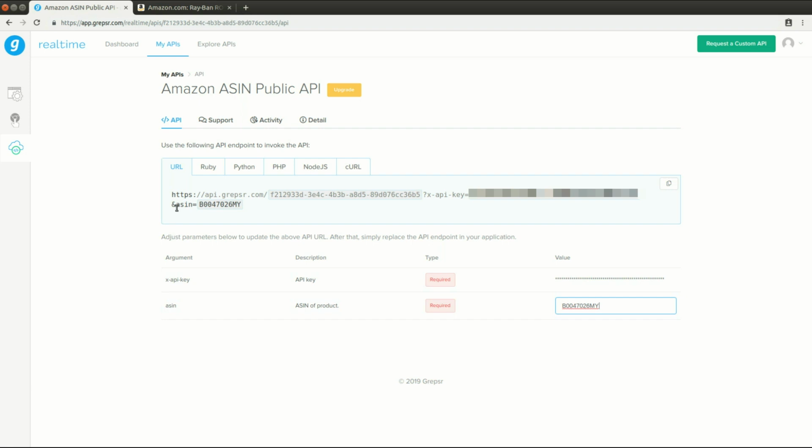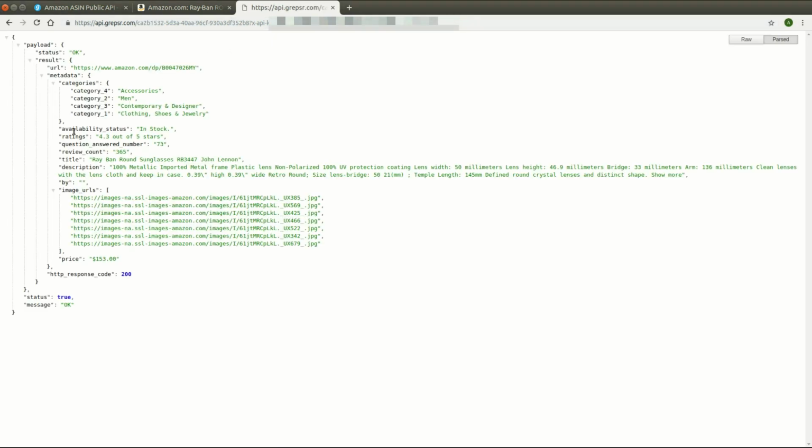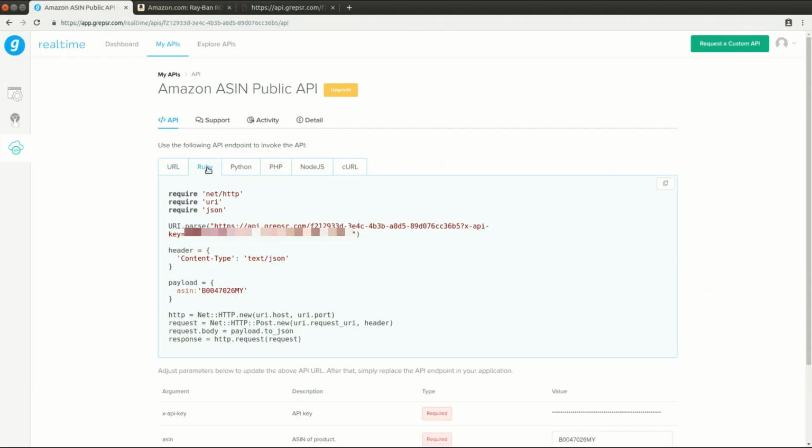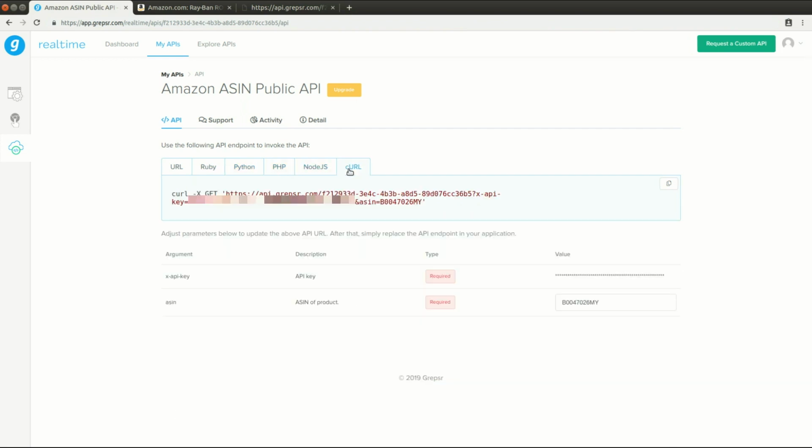As you can see, this parameter is automatically appended to the API endpoint URL. You can now get details for this product by simply accessing this endpoint URL. Click this Copy to Clipboard button in the corner and paste it into your browser's address bar. This will then give you all the important information about the product as JSON, including its categories, availability, description, image URLs, price, and so on. We've also provided the API endpoints in multiple languages: Ruby, Python, PHP, Node.js, and Curl, that you can simply copy and paste into your code.